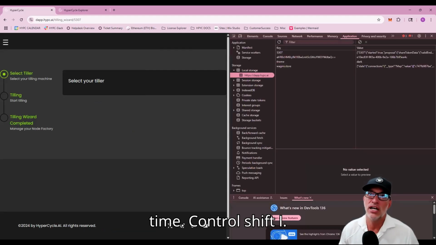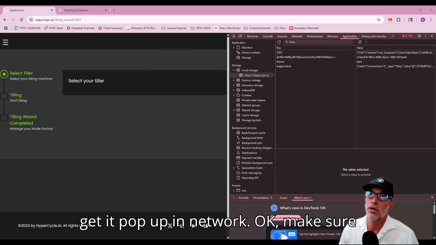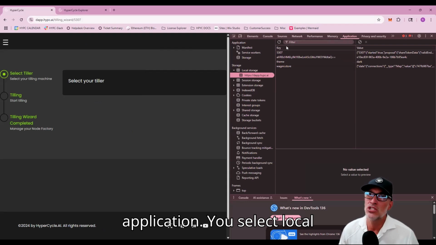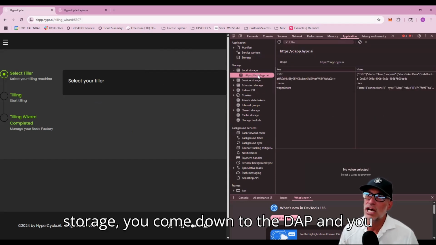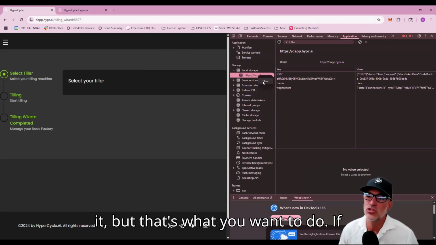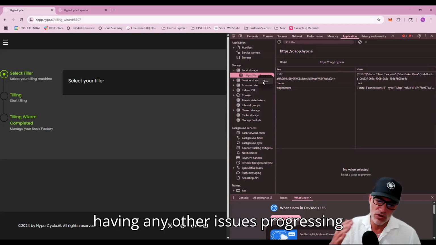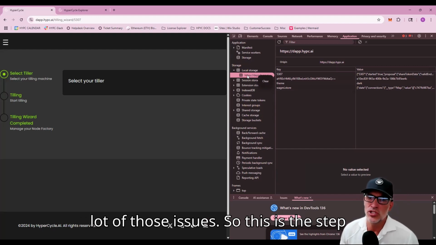Control, Shift, I. In this particular case, it remembered that I was in application, but you might get it pop up in network. Okay. Make sure you come up here in the menu to application. You select local storage. You come down to the dApp and you right click and clear. Okay. I'm not going to do it now because I've already done it, but that's what you want to do if you're having issues creating tillers, if the screen isn't populating, or you're having any other issues progressing within the dApp. This seems to clear up a lot of those issues. So this is the step that I would take.